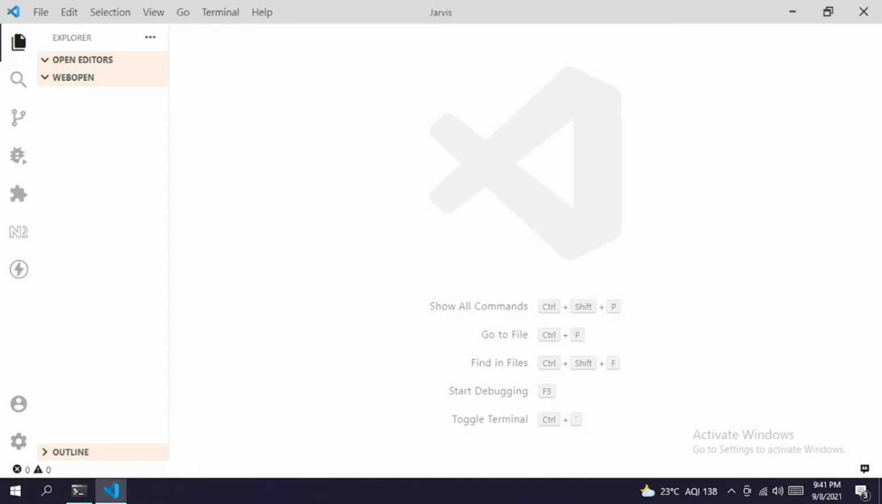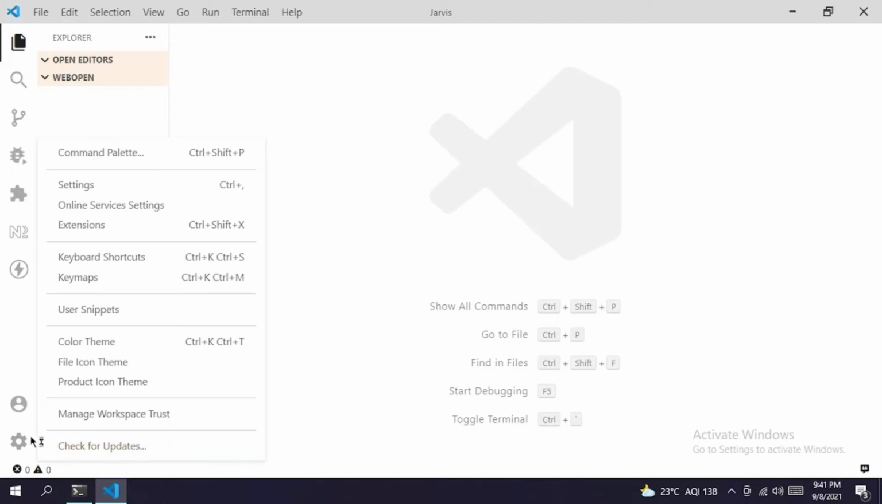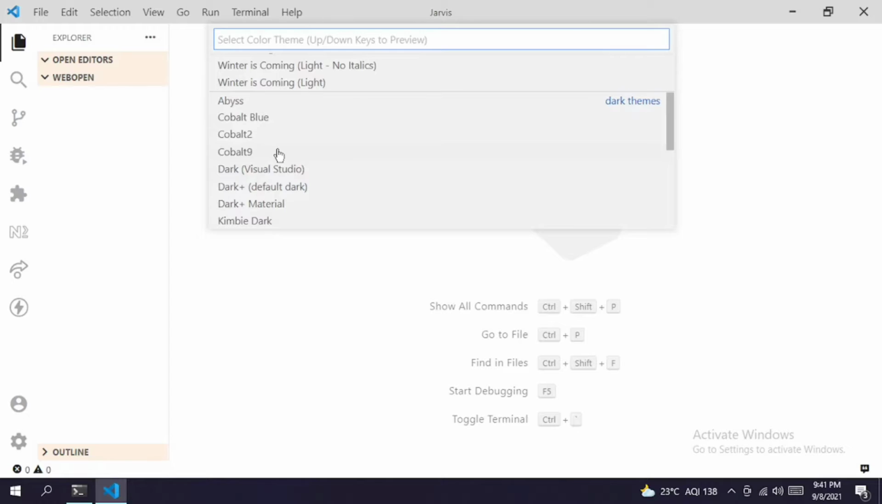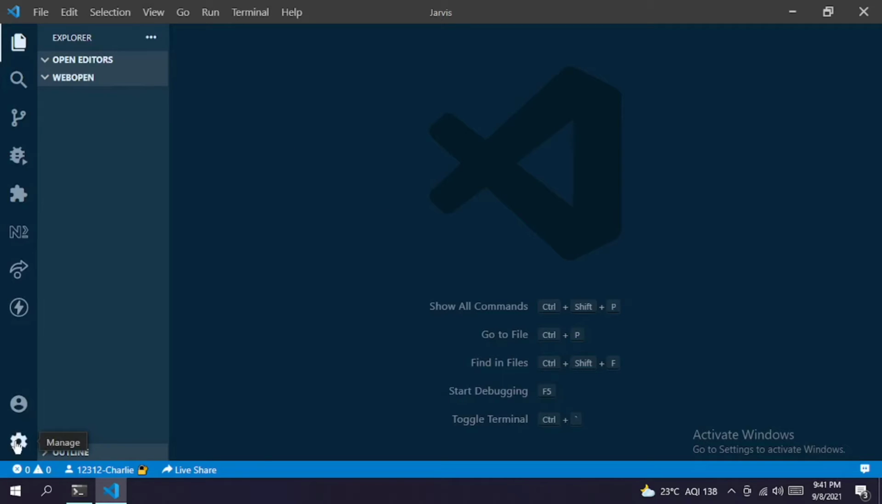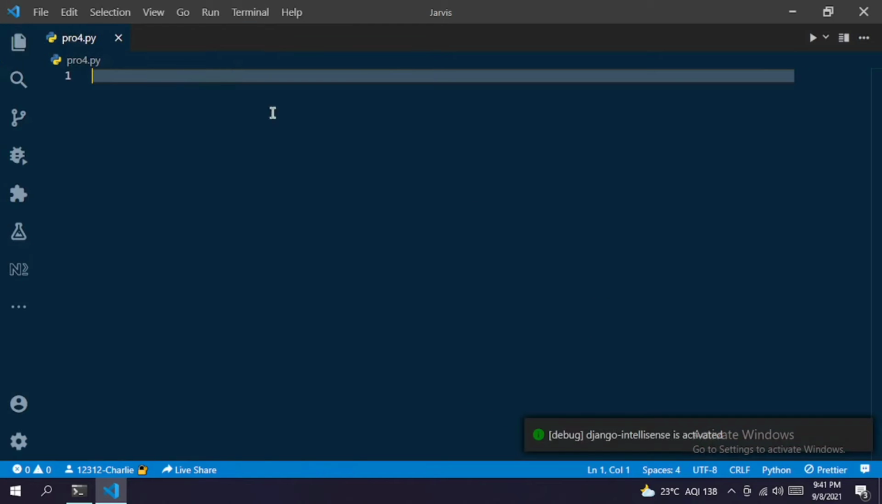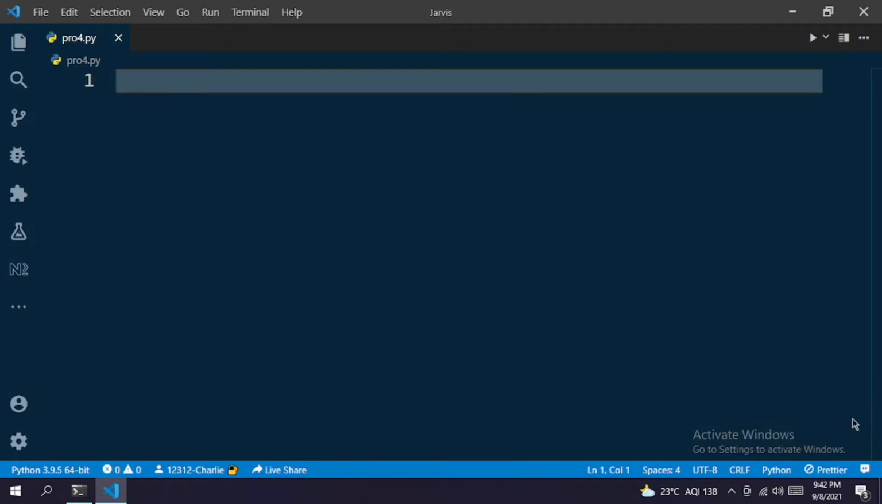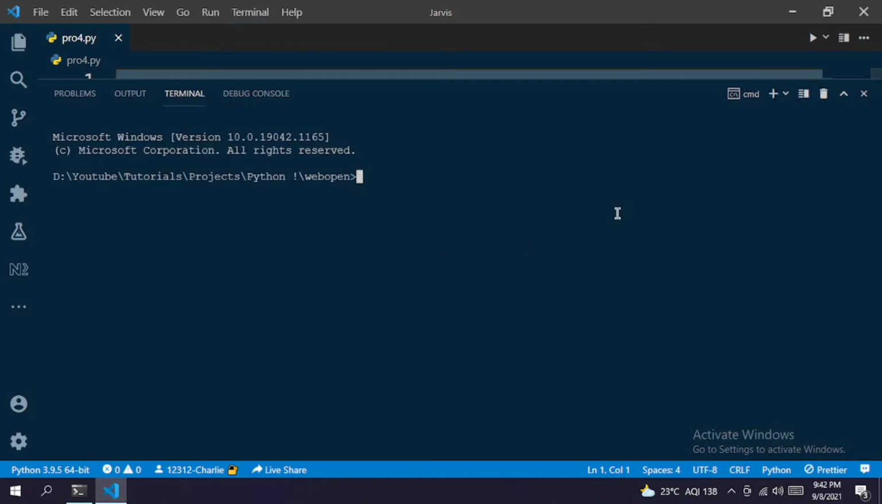Now you tell me, should I use white theme or dark theme? For today's video I am going to use dark theme. Now here I am going to create a file called project4.py. Now here we need a package called web browser.